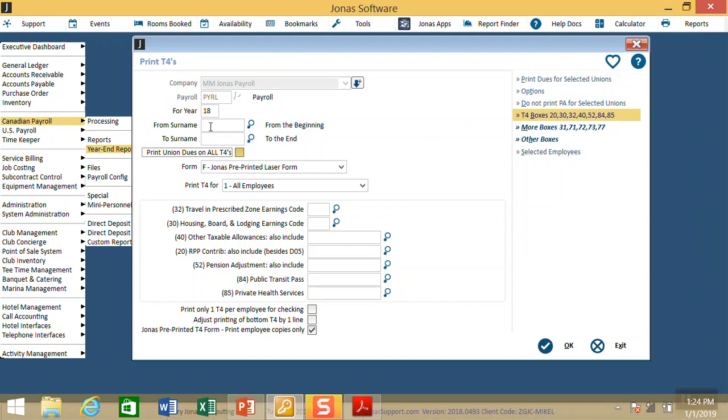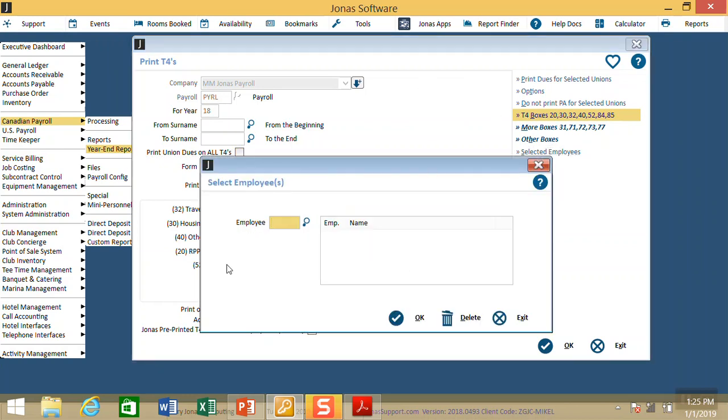If you do want to do selected employees, as opposed to just putting that employee's surname in here, I would click over here to the Selected Employees tab and choose them from this area instead. Because you could have employees with the same last name, so if you put that as a surname, it's going to print more than the one employee that you want. So selected employees, it's easier. You can just go in and choose who those employees are.